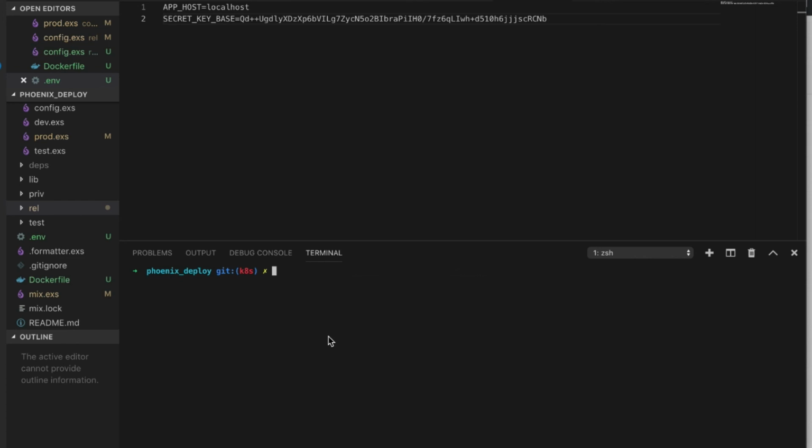Great. So this is how you build a container with Elixir to get your app ready for Kubernetes.